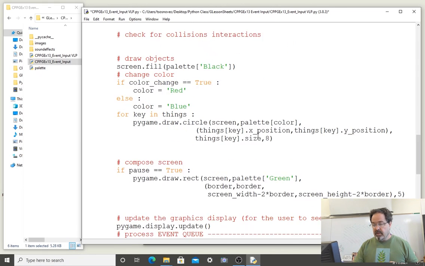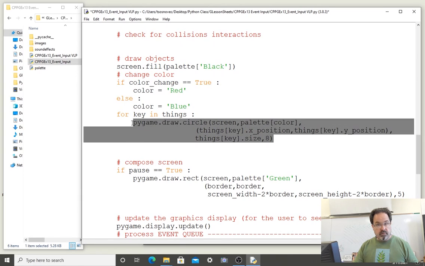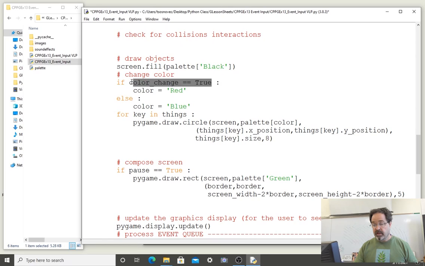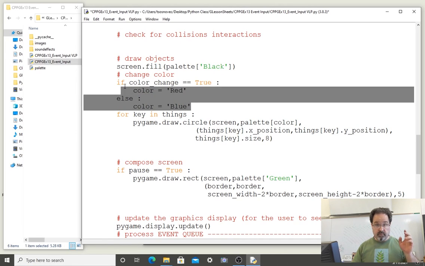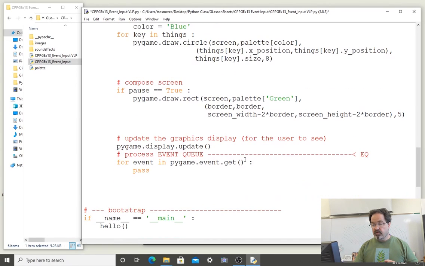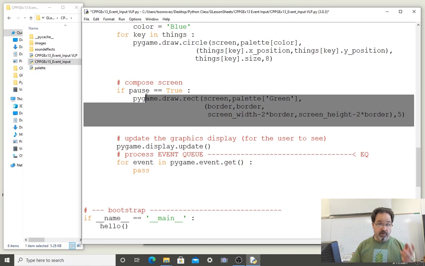I also have the drawing of my instances. It's simply a circle, and the Boolean color change will affect what color is drawn. So true or false will get a different color. I also have, on condition of pause being true, the drawing of a rectangle on the screen. That's a visual effect. If pause is true, the changing of the position will not happen, so it'll look like the motion has been paused to the user, but it's also going to draw a rectangle to visually clue the user in that we intentionally stopped the motion.